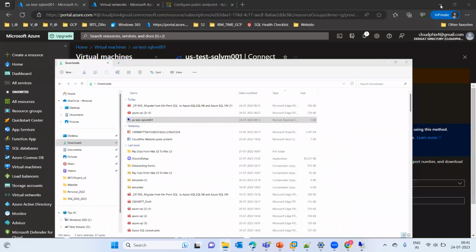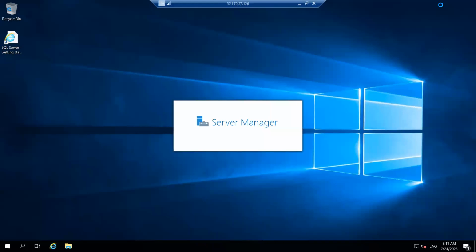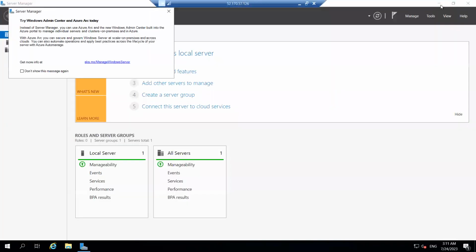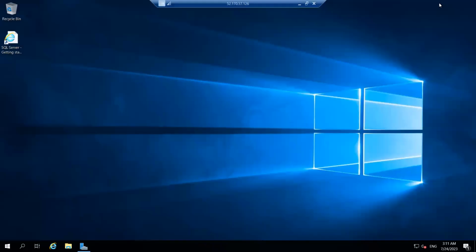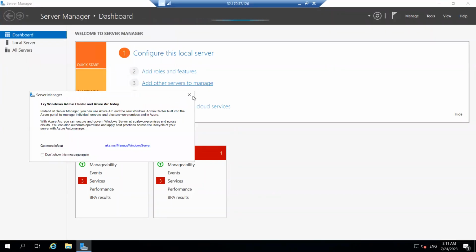Normally this public IP is going to change if we stop and start the VM. If you just restart, it won't change. So this has the Windows failover cluster feature services enabled here.